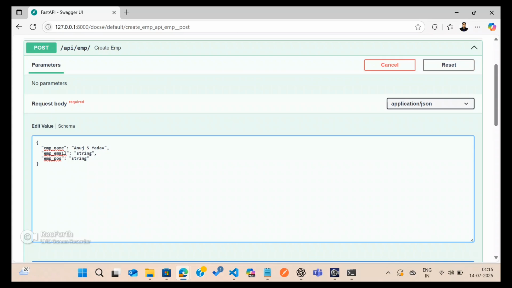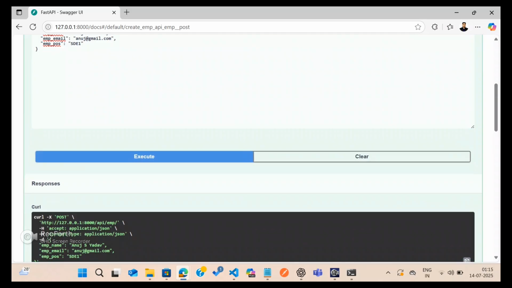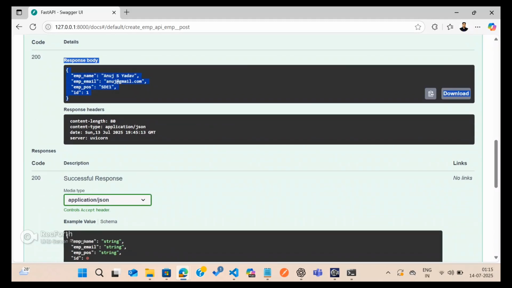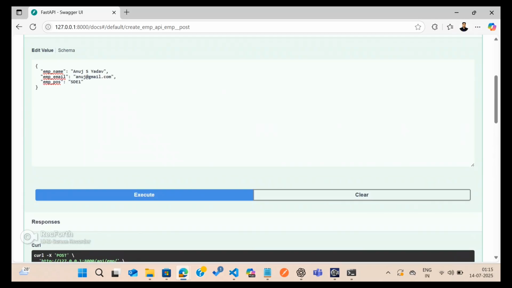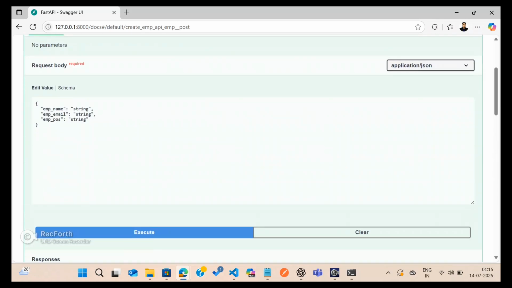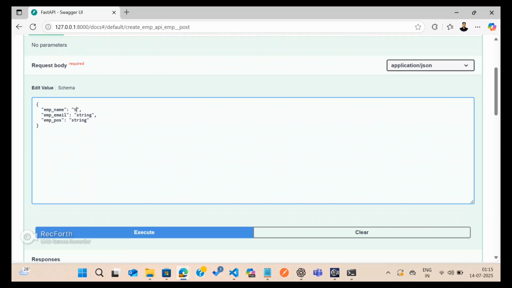Okay, so here you have two APIs, getEMP and createEMP. First we try the getEMP, putting 1, so there is no data. Then first we have to create the data, so by putting the name Anuj S Yadav, employee email anuj@gmail.com, employee position ST1. Okay, fine. Yeah, one object is created and the response code is 200.